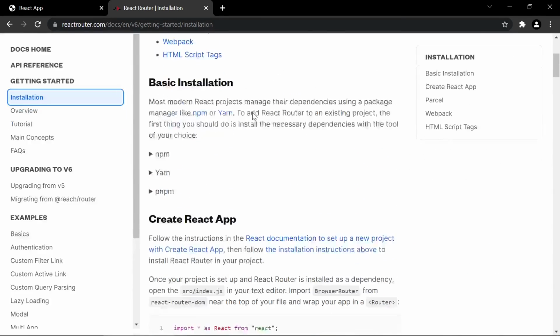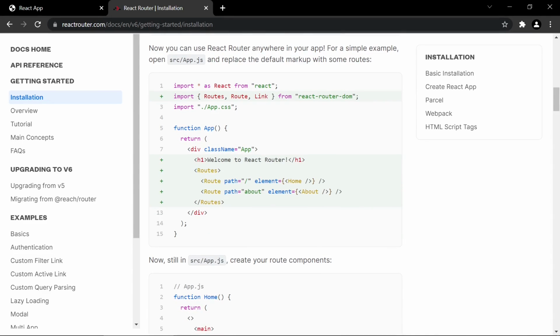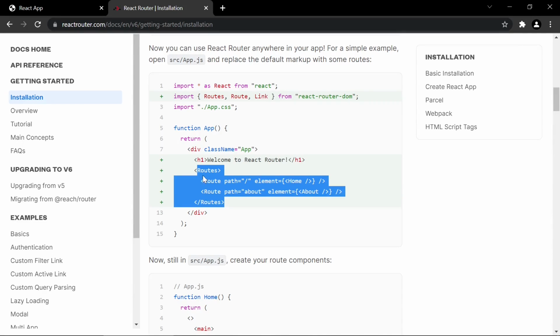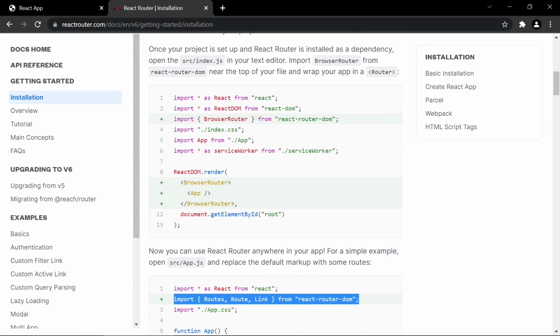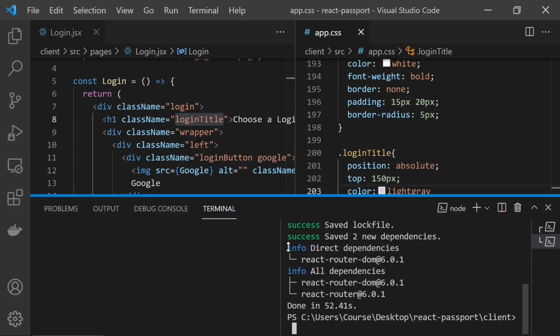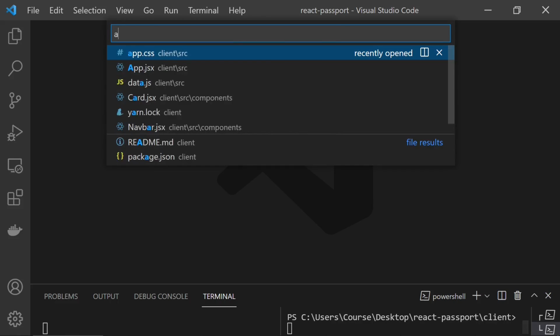I will say installation, and as you can see, we are still using browser router. And the main difference is we are not going to be using switch anymore. Instead, we are going to use routes. As you can see, we are going to wrap our routes with this component. And inside our routes, we are going to write here elements and our component. Let's copy here. Actually, first let's copy here. Let me shrink this and let's close everything and open our app.js.